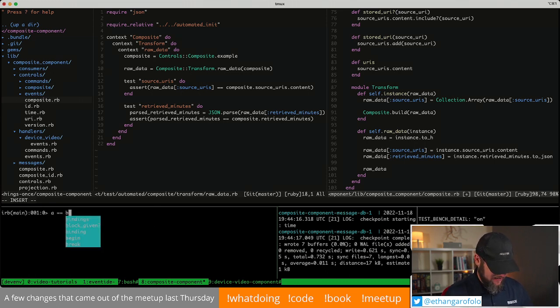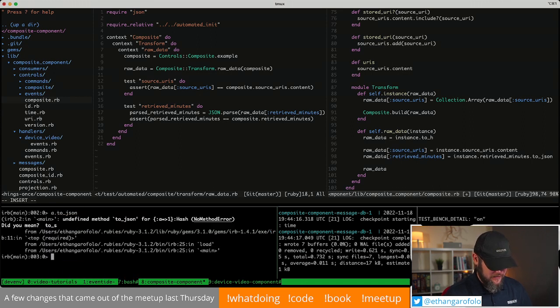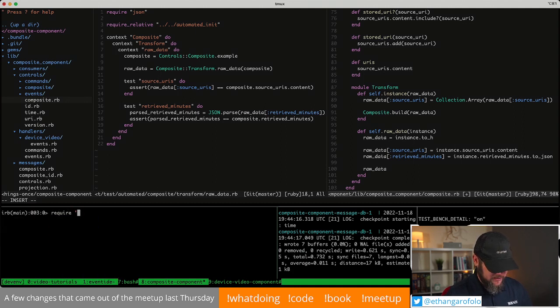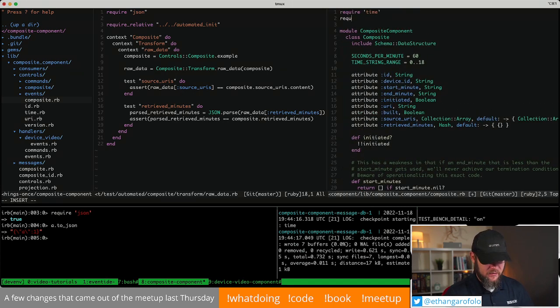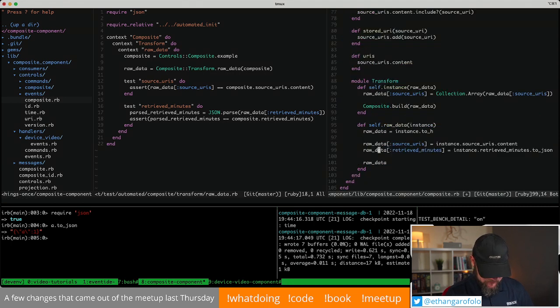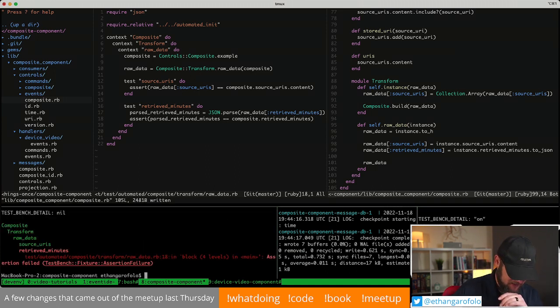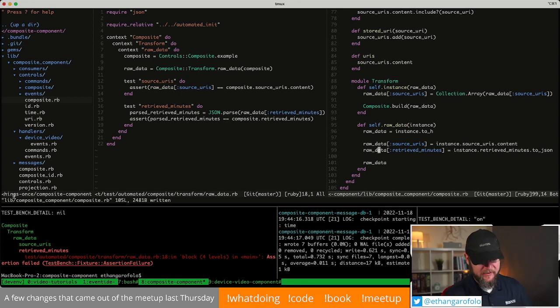If we had that lovely a there, can we say a.to JSON? Boo, what if we require JSON? Does that change it? It does, look at that. Okay. So, with that being the case, we know that we will need to also require JSON up here. I think the test will pass now. Let's try it. Didn't pass. Okay, fair. Why did it not pass?